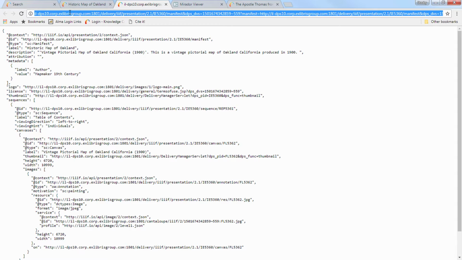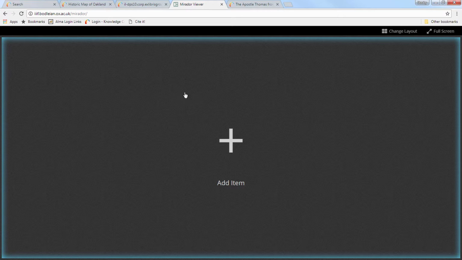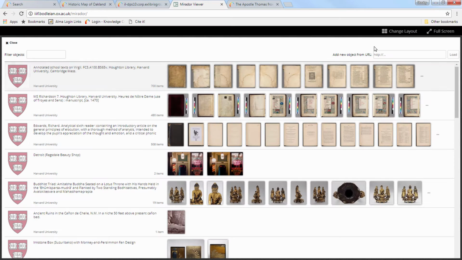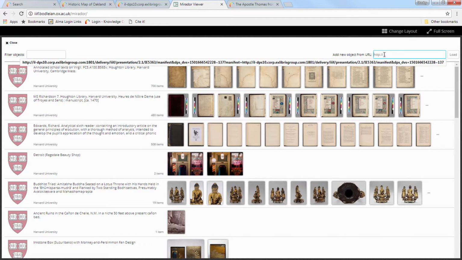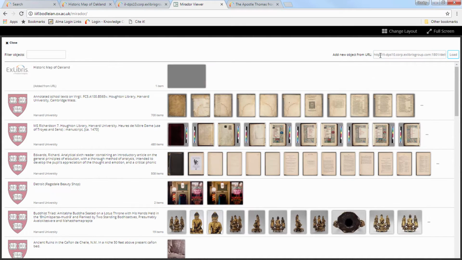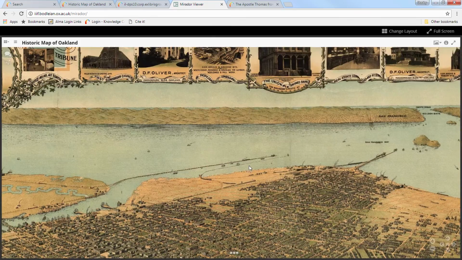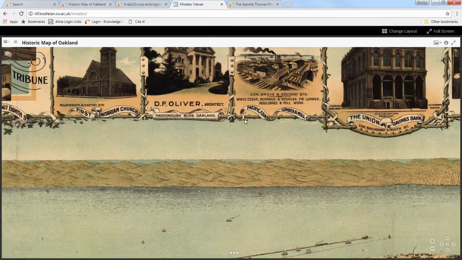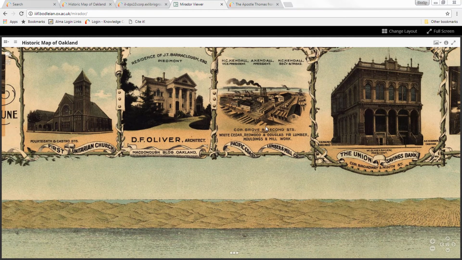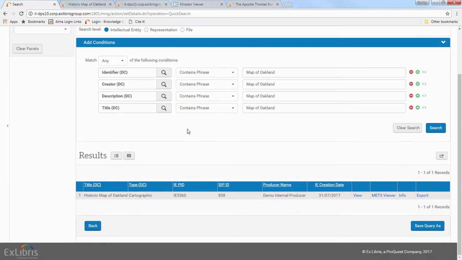So if we take the URL of the manifest, we can open it, for example, in the Mirador viewer, add item, and we'll add our URL. And here's our map once again, and basically any IIIF-compliant viewer can display our image. Let's go back to Rosetta.